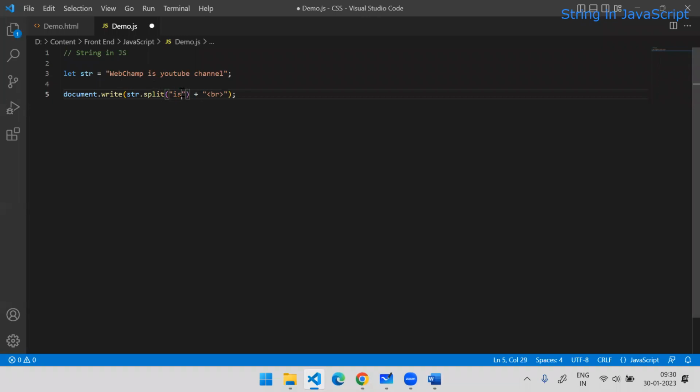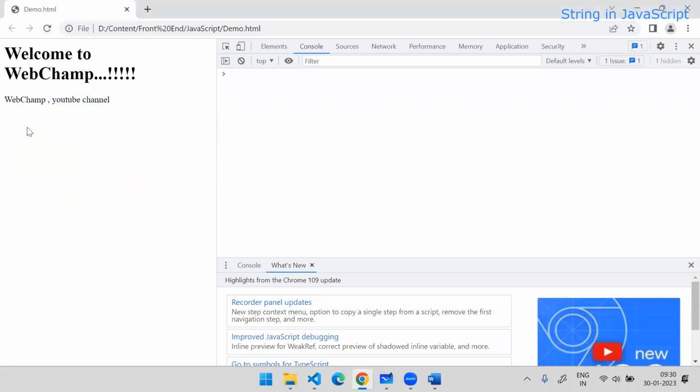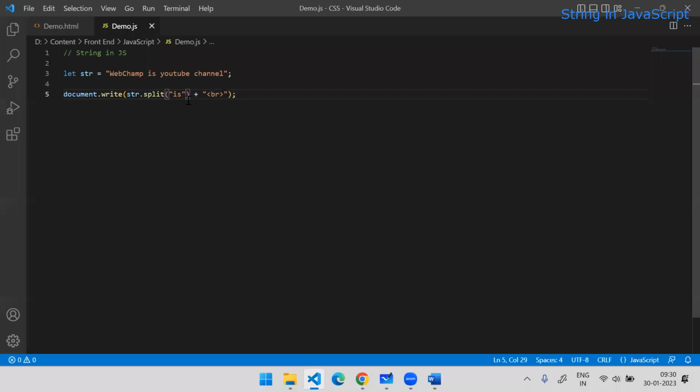If you want to split your string whenever it finds "is", you will see the output: webcam is separated and YouTube channel is separated. This is how the split method works. It converts your string into an array.